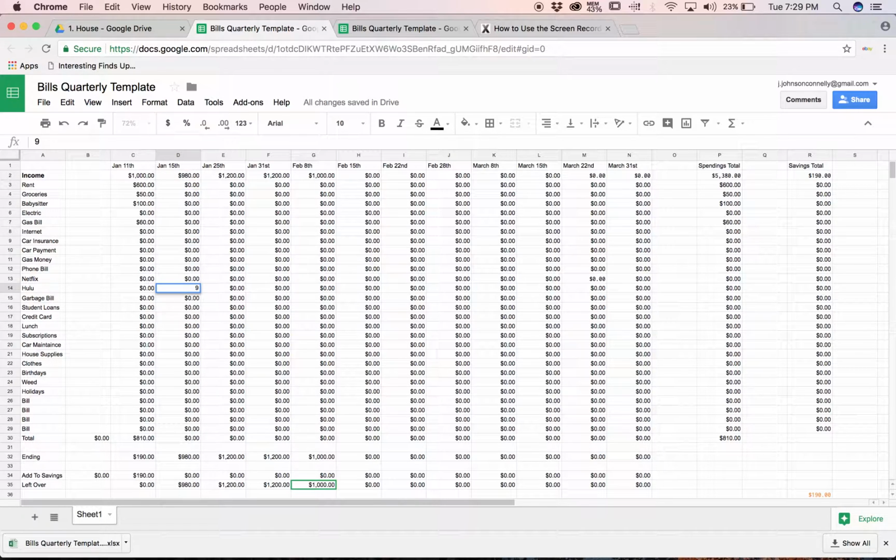Say $9. Let's do 100. Yeah, let's do 150. And let's say that's all we want to take care of this month. So we have an ending balance of $720.